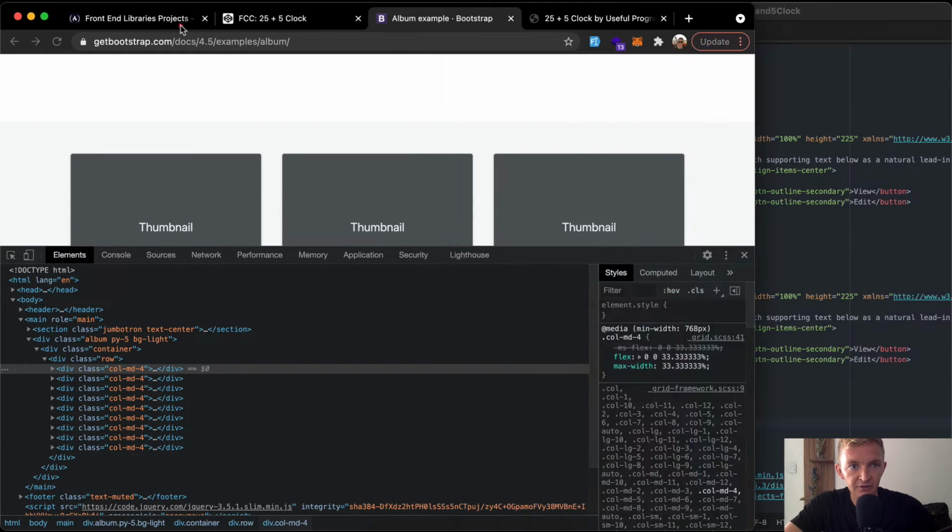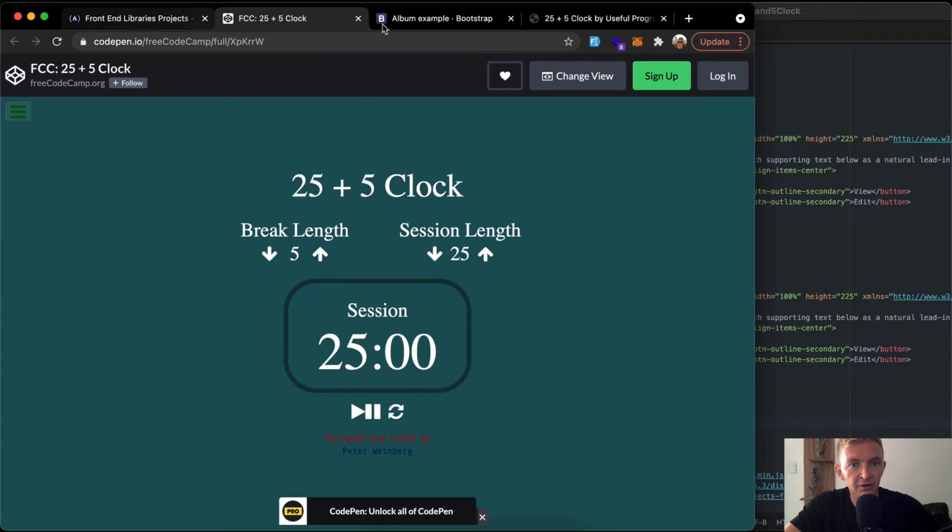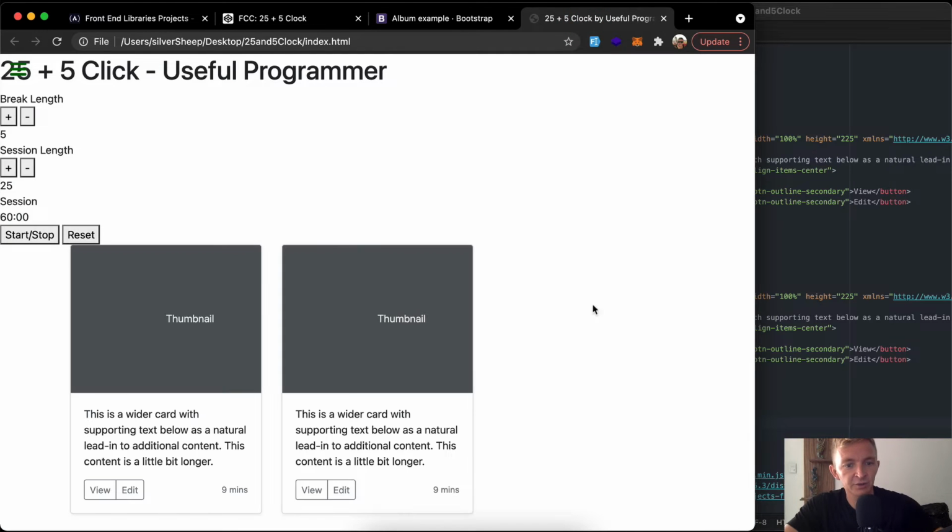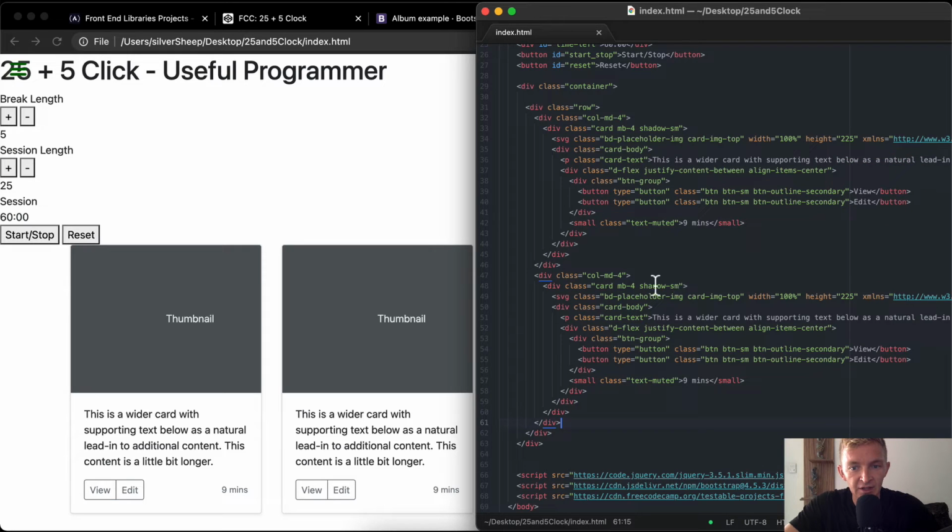Now if I save this and I go back to my clock, or my project, and refresh the page, we see we have two of these thumbnail things. We'll adjust these a lot, but right now I want to first off make it so that these are in position 6, which will fill the page.